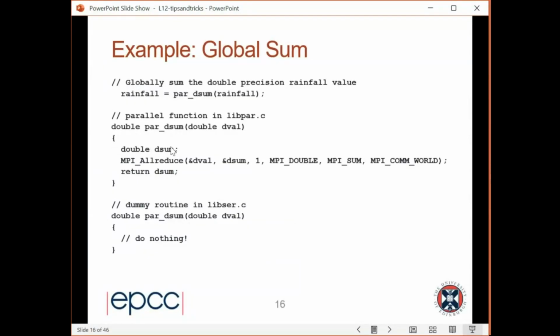So again, rainfall is power d sum of rainfall, sorry, in C, but it's a C example. Say I've got a climate modeling code: rainfall is power d sum of rainfall is much more readable and useful than this kind of stuff here. And if you have a comment, globally sum the parent double precision rainfall value, rainfall is power d sum of rainfall, that makes sense even to somebody who's not a parallel programmer. Whereas this is just gibberish. So again, it makes your code much more readable to all and sundry.